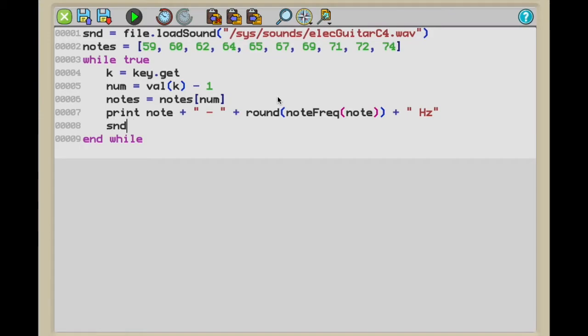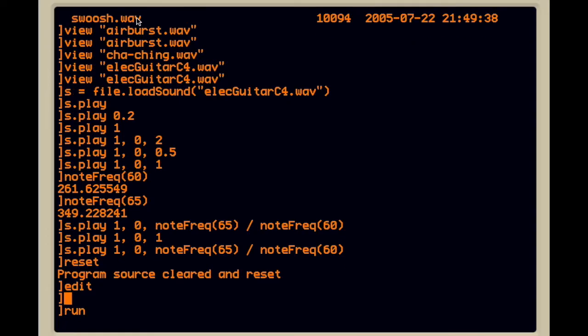And then we're going to do our sound.play. And this is just like I did on the command line a second ago. Volume of 1, pan of 0, and then the note frequency of the note we want, divided by note frequency of 60, because our electric guitar sound was recorded for note 60. And that is pretty much that. I'm just going to hit the play button and try.